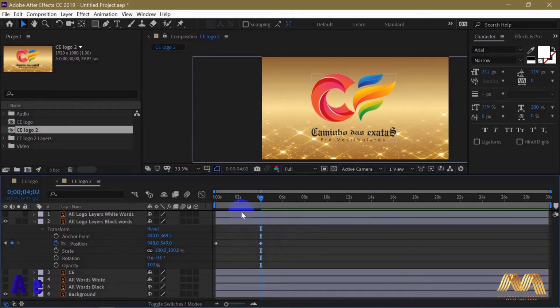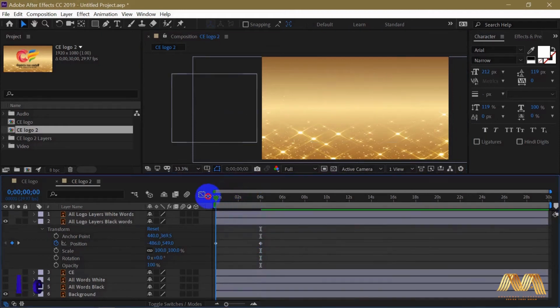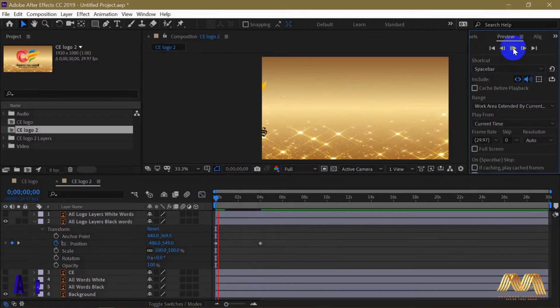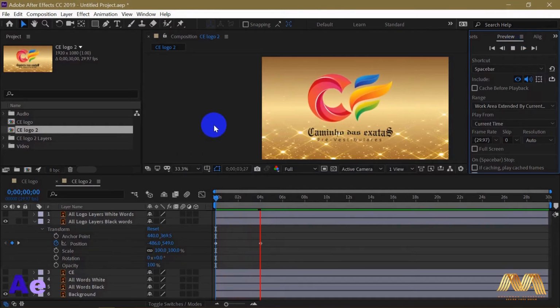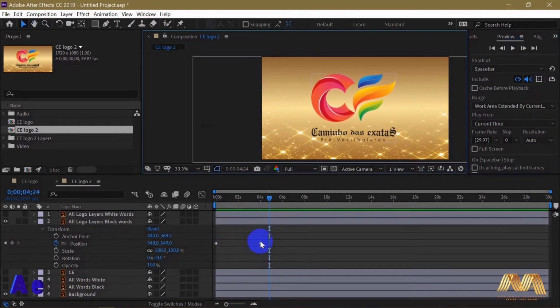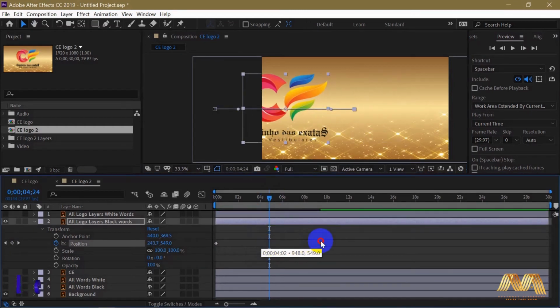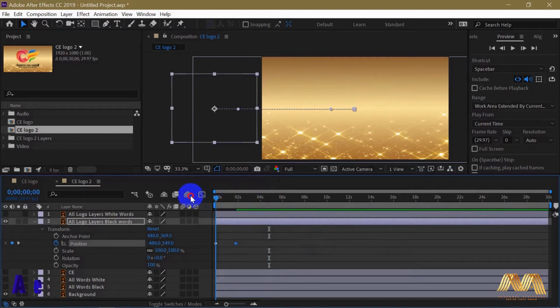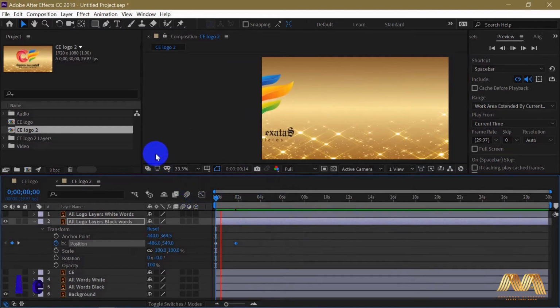Now try your animation. Move the timeline indicator to the beginning and hit the spacebar. Or you can go to preview panel and hit play from there. Now you got your logo from outside to the inside. And as before, if you need to increase the time, just move the second keyframe further. And to decrease it, move it closer. Now it's faster.